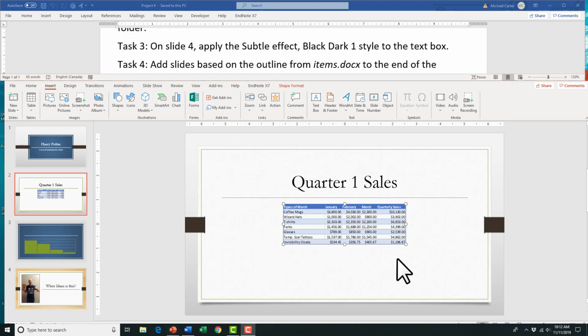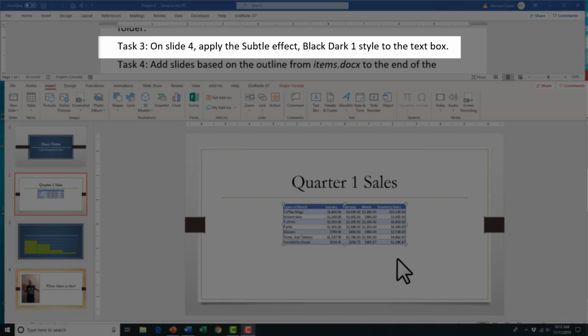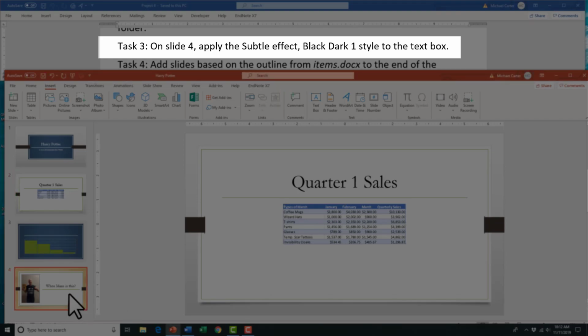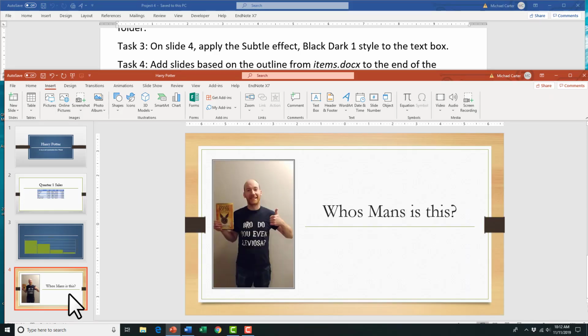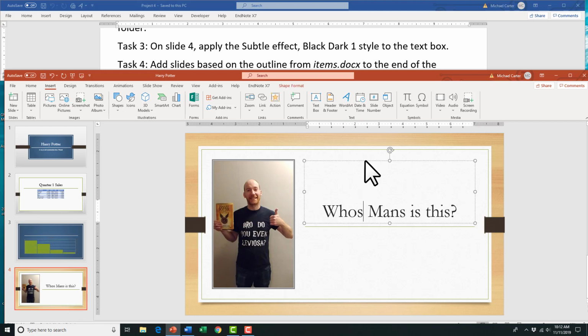So task 3 is going to ask us to go to slide 4 and apply the subtle effect black dark 1 style to the text box. And this text box is going to contain slang that my students taught me, so thanks very much, guys. We're going to change the style of the text box.